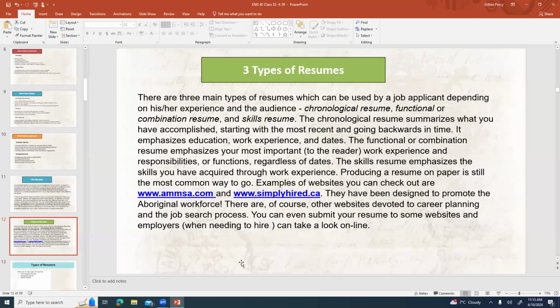The chronological resume summarizes what you've accomplished, starting with the most recent job and going backwards in time. It emphasizes your education, your work experience, and the dates. The functional or combination resume emphasizes your most important work experience and responsibilities or functions, regardless of date. That one's really useful if you've job hopped a lot and maybe if you're applying to a lot of different types of jobs. The skills resume emphasizes the skills you've acquired through work experience.